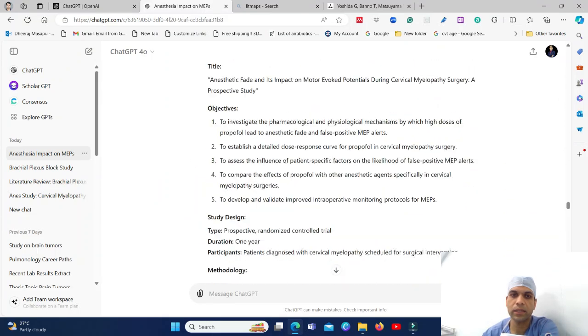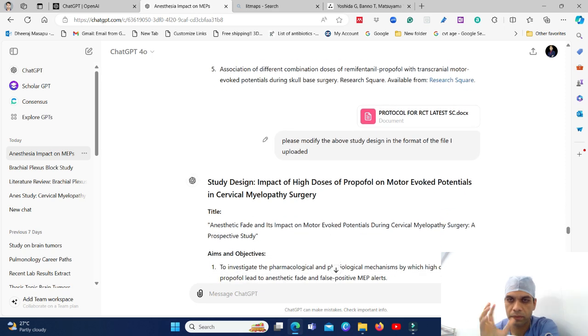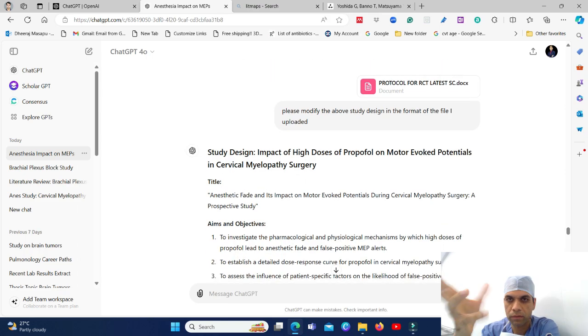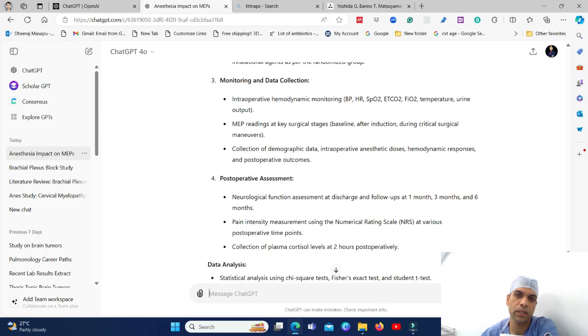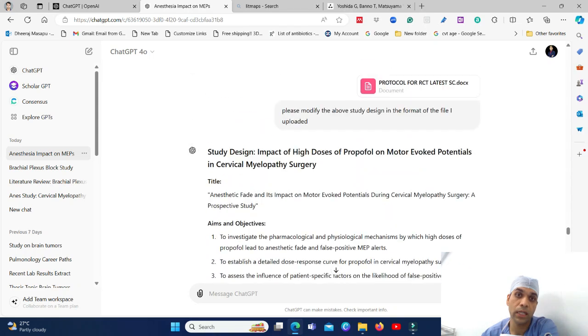And then I told it, make a study design. It made a study design for me. And then I attached my protocol here, which my seniors or maybe your seniors or somebody would have submitted, which is apt for your hospital, and asked it to modify that according to this. Then it modified that particular protocol. So now we got a study with references and there is a knowledge gap existing.